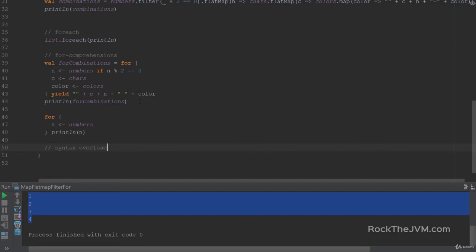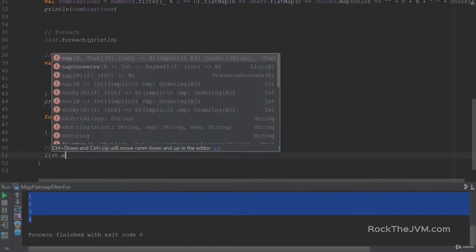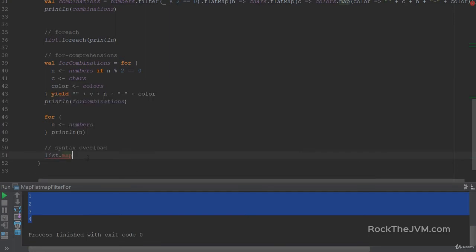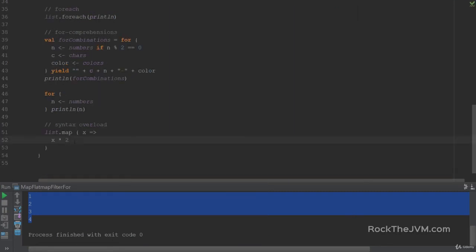Before I move on to exercises, I'm going to add one more little syntax overload, which is, again, sometimes used in practice. So if I say, for example, list.map, and I want to multiply each element by 2, an alternative syntax to that would be to say space, and then open a curly brace, and say x arrow, and then provide an implementation here, x times 2. So don't be scared if you see this syntax in practice.